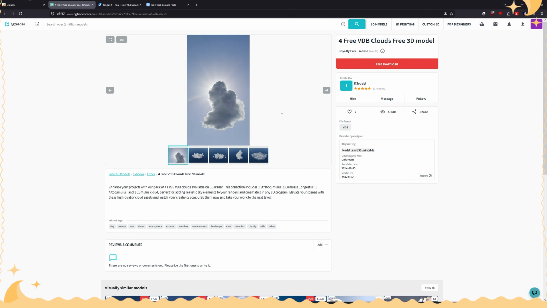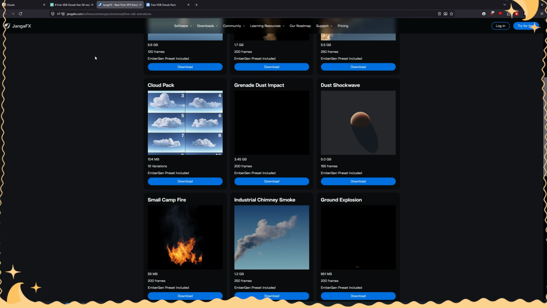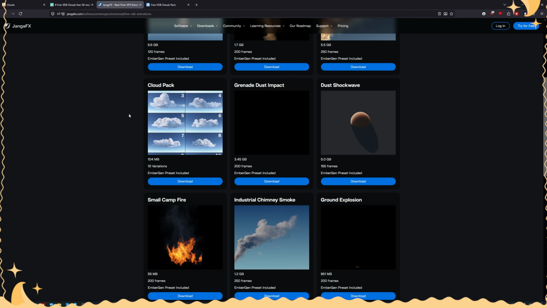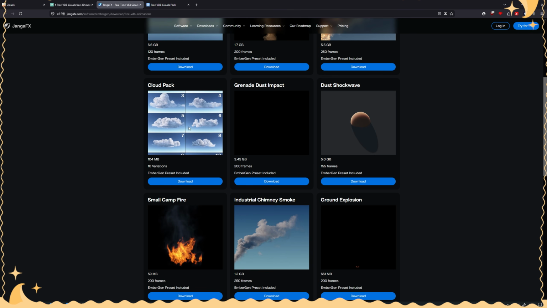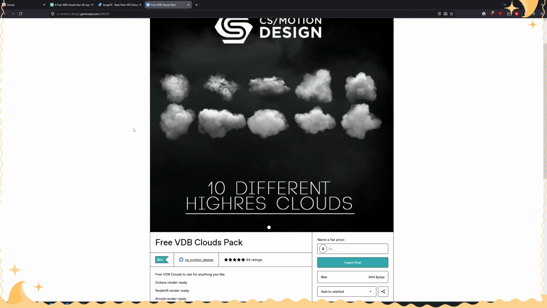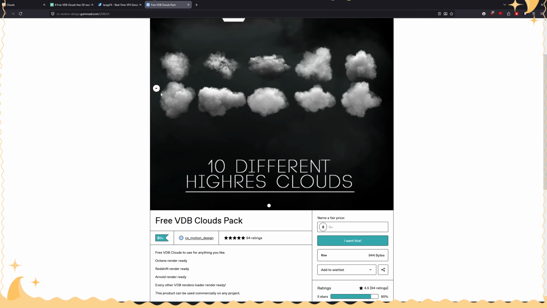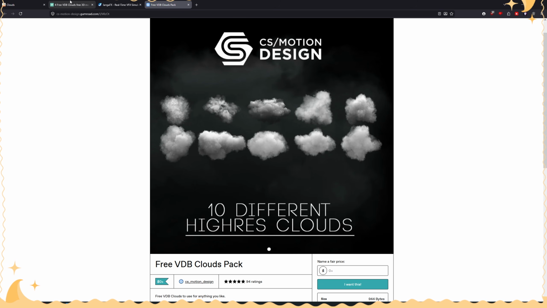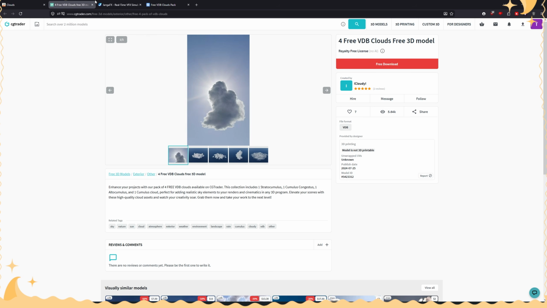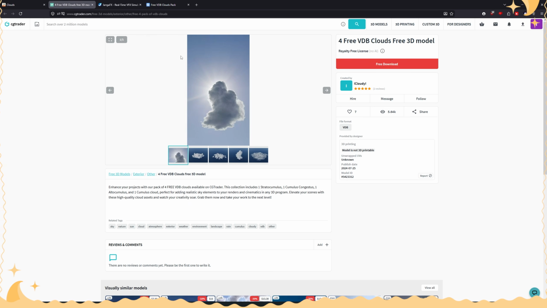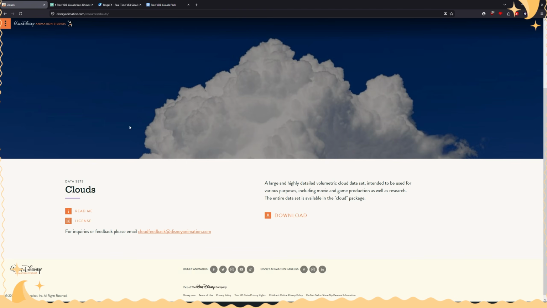There's also a bunch on CG Trader that you can get for free, like this one. On this website as well, Django FX, they have a bunch of free VDBs as well for fire and smoke, but also clouds, like this example. There's also many on Gumroad as well that you can get. They kind of vary in quality, but I'll provide all four of these links in the description for you to get and follow along. Any VDB you get will work the same way. Your cloud just might look different to what mine looks like, unless you want to download the same Disney one.